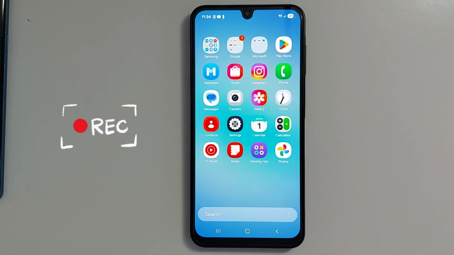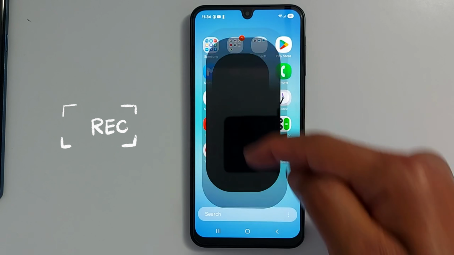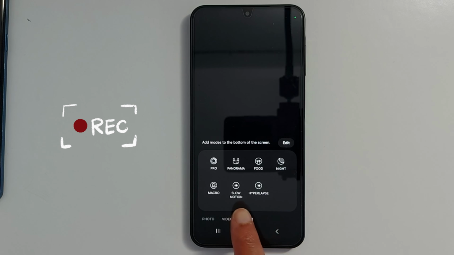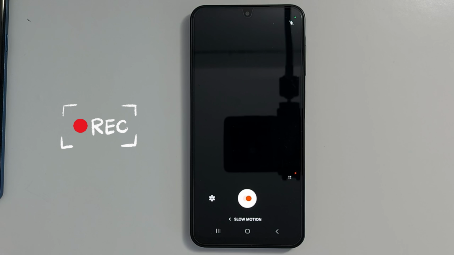So just gonna do it again. Open the camera application and then more. You get this menu, press slow motion. Now you're ready to make videos in slow motion.